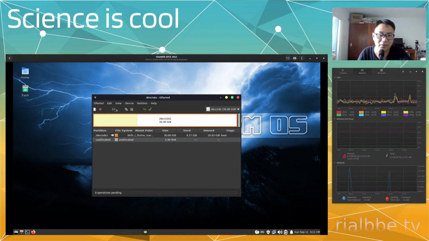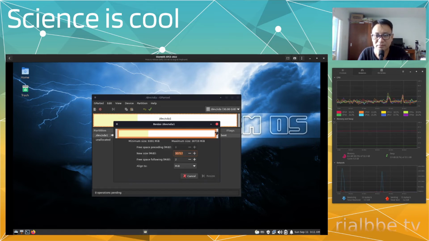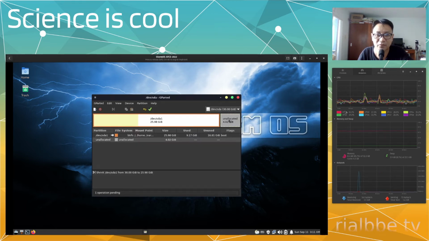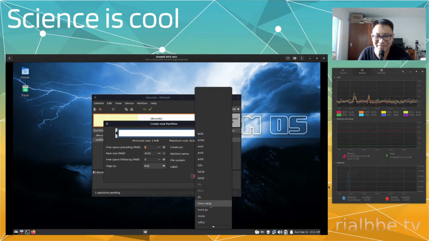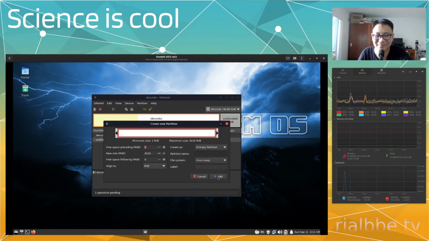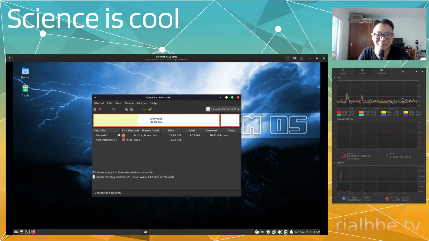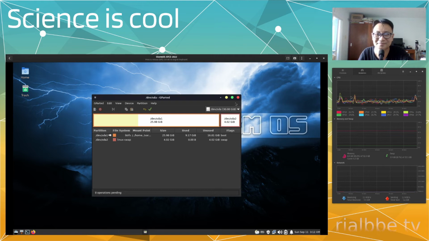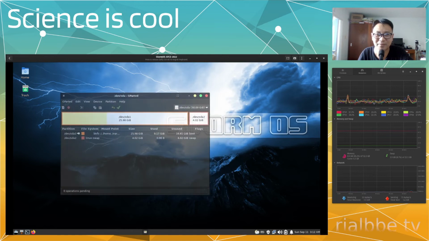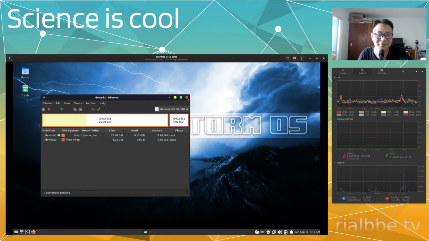For example, let's see if we could move this one. Let's put 4 gig just for fun. Let's put some extension right here instead. Let's add some swap, then let's apply. Success. Now we have 4 gig of swap, or swap memory disk.